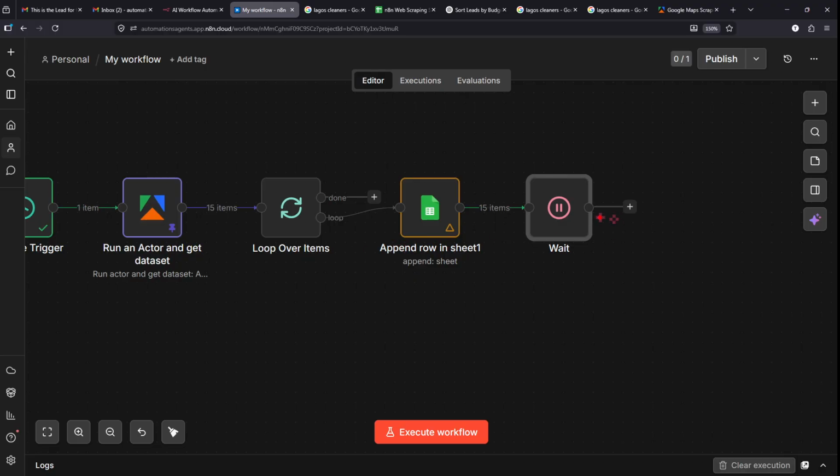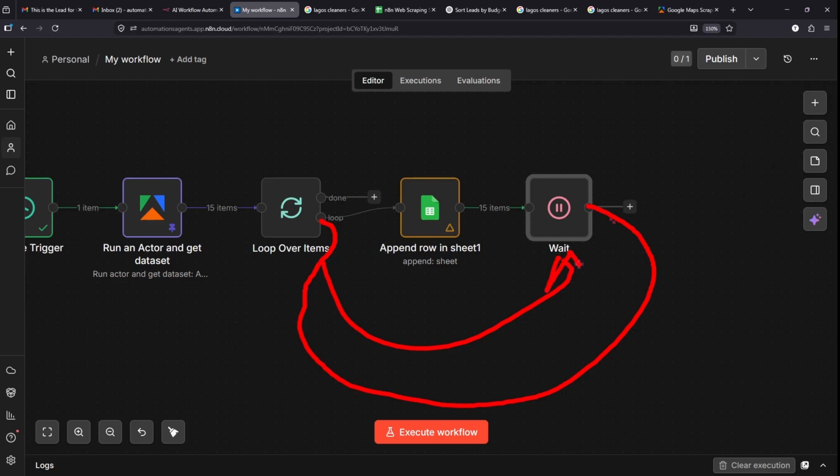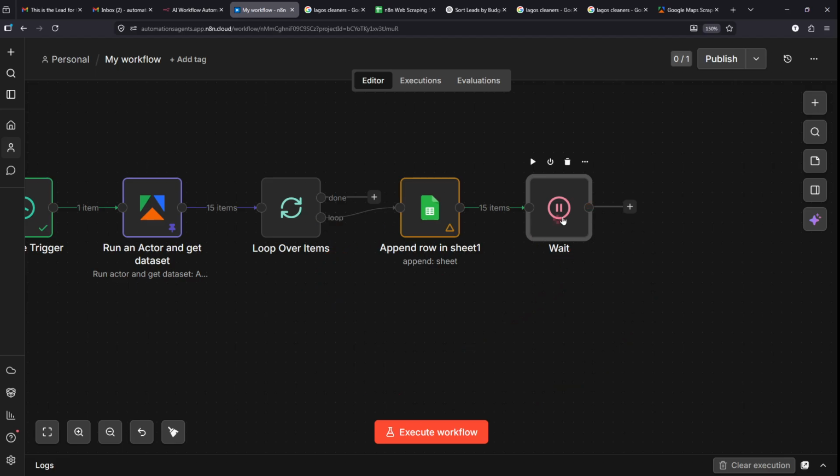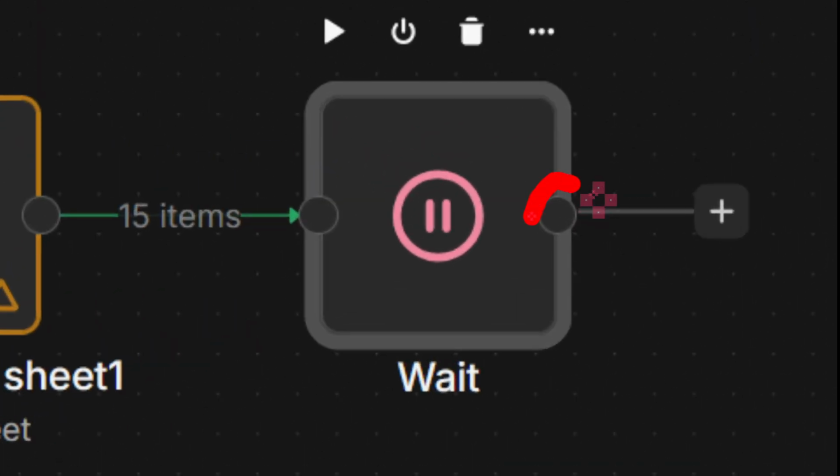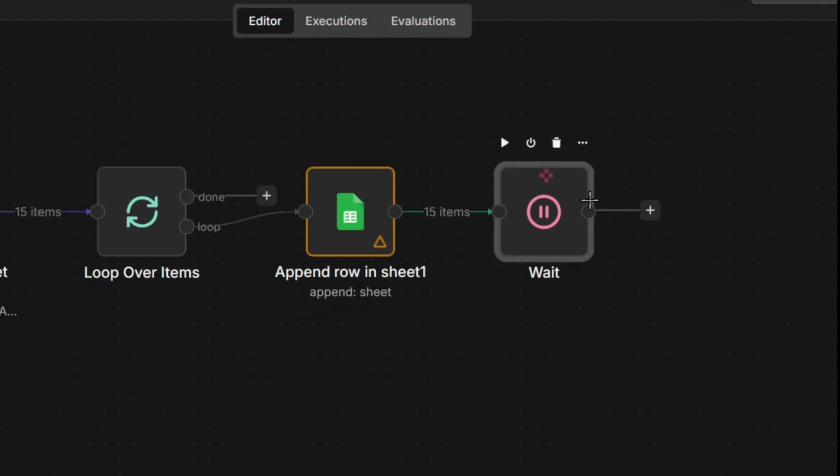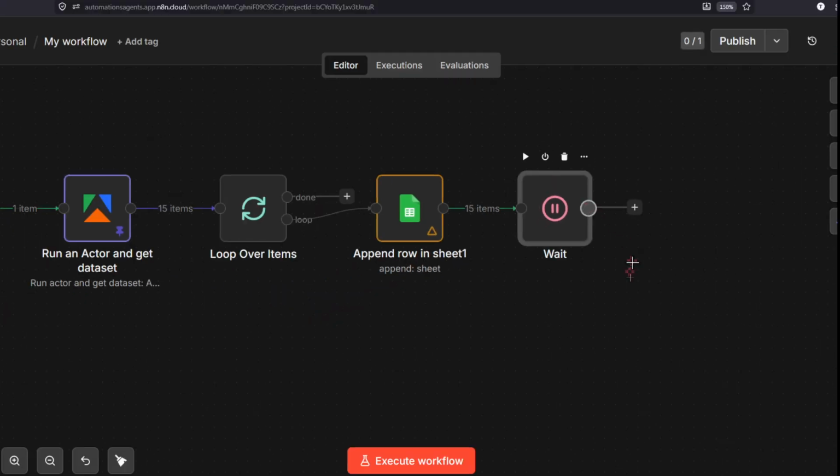So what we want to do now is connect this weight to this loop, so the loop won't loop everything at once. It has to wait for some seconds before it loops again. On this loop here, this little circle here is what you drag, just hold, and then connect it to this loop here. Okay, good. So when you connect it to the loop, that's all.